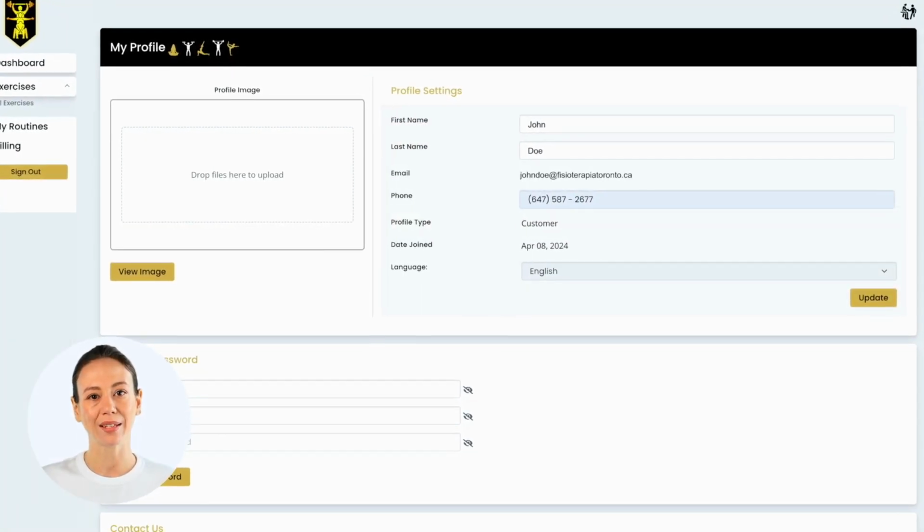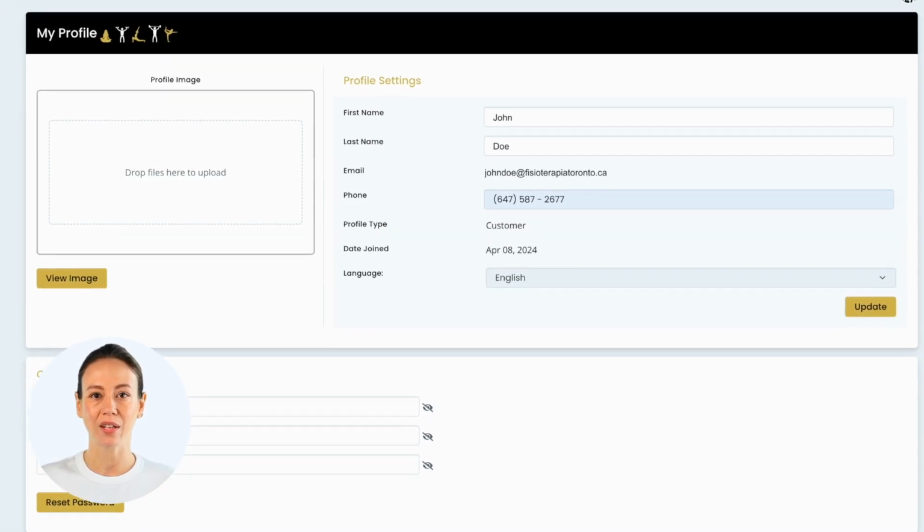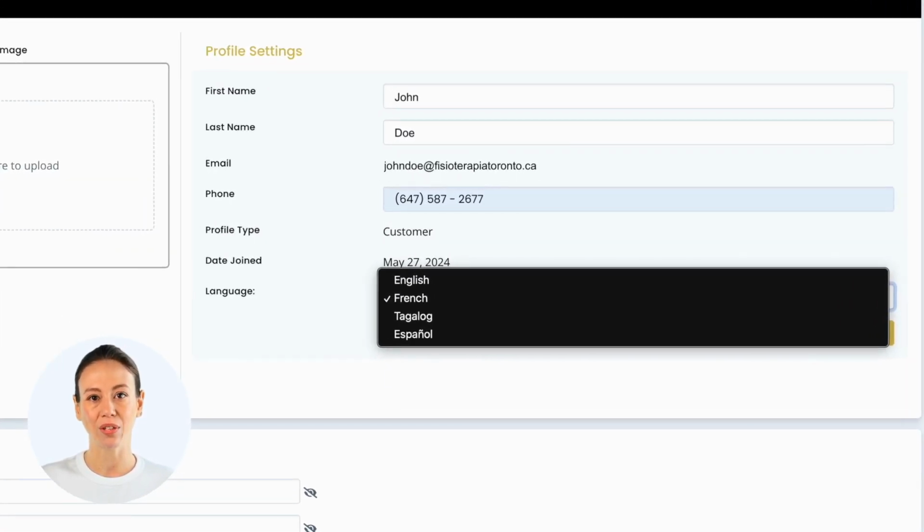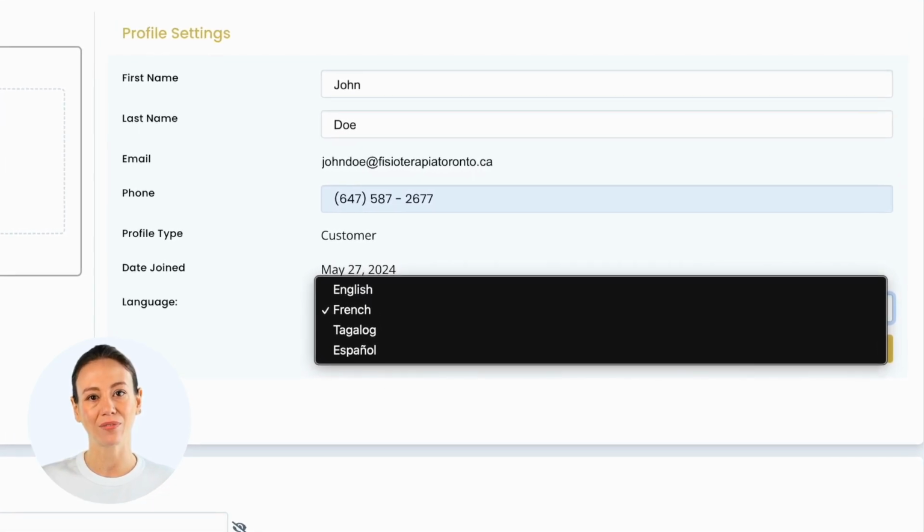Now, for the language settings. For free plans, the default language is English. For paid plans, select your preferred language from English, Tagalog, French, or Spanish.